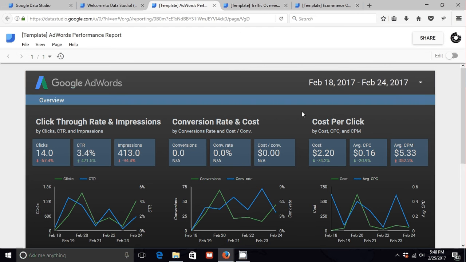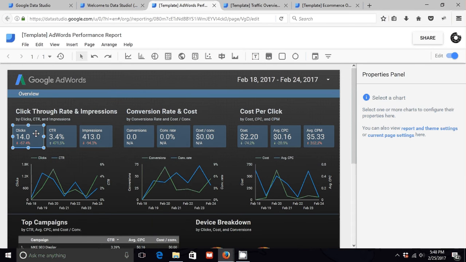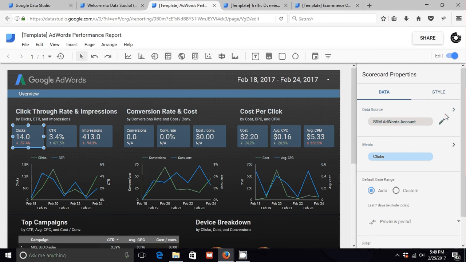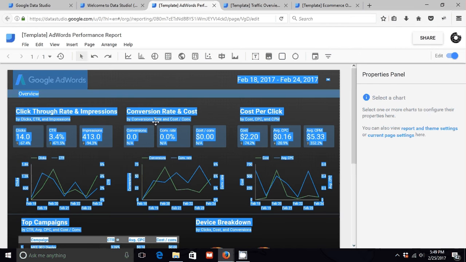But back to the AdWords report. When you're hooking up your data or when you're editing any of the templates, they have this little edit toggle button on the right hand side of the screen. You just click that. So for example, say I want to update with my click data, not the sample data that's already in there. I just hook up my source, as you can see here, data source under data there, and I click on my AdWords account, and now it's populated with my AdWords data. And same thing for each field here.